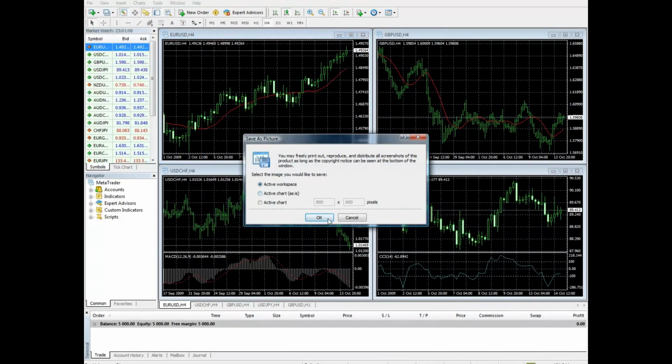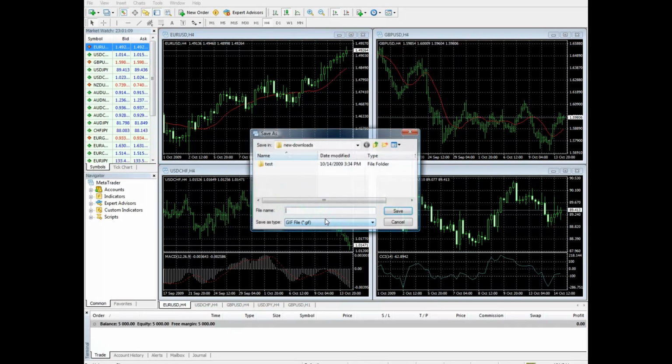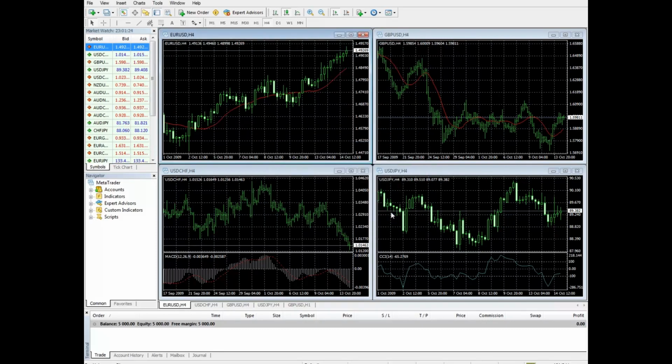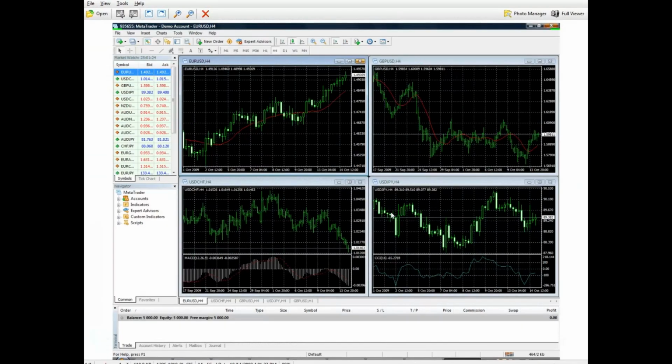Can save the active workspace. Let's pop in here. Let's save the active workspace as workspace1.gif. Okay, so we've saved that. This is actually not the screen, but the actual image of the workspace that's been captured, and it's in my image management program here. So you can see that works very well.